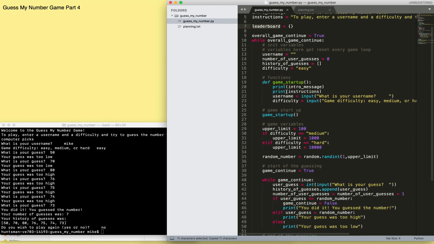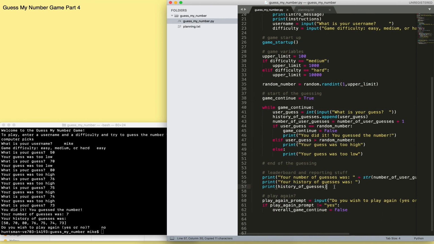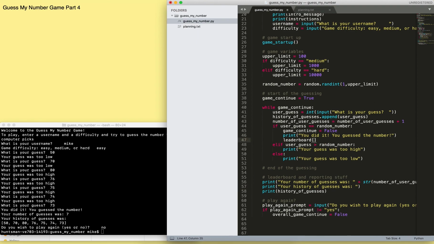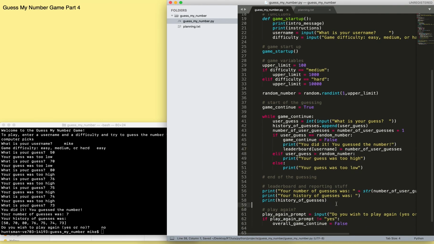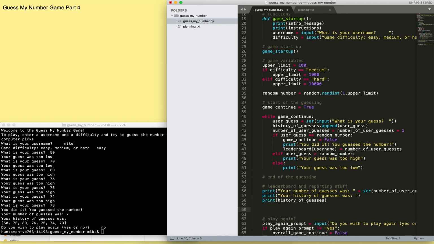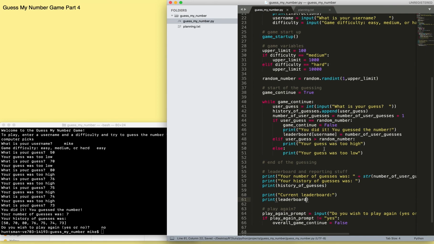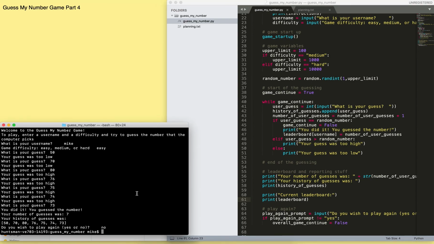So the leaderboard, right? Remember I talked about a dictionary in a previous video. When we finish our game, we can say the leaderboard, and the key will be the username, right? So the username will be our key, and the value will just be the number of guesses. And now we can print out our leaderboard. So we'll print current leaderboard, and that'll be leaderboard. Awesome. And again, we're printing out the dictionary. We're not going to concatenate it with the string. So, let's see if that works.